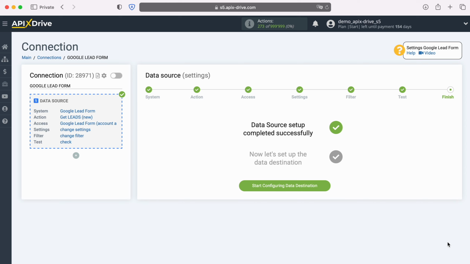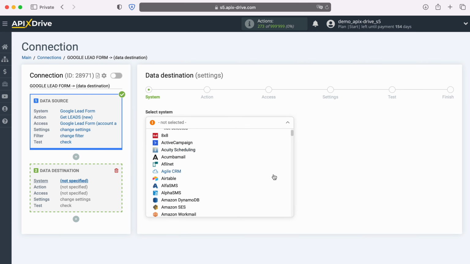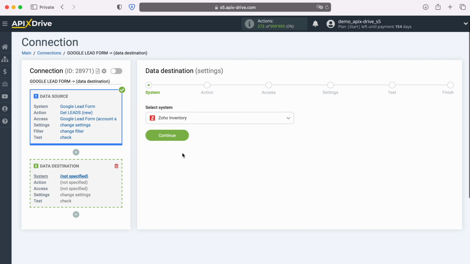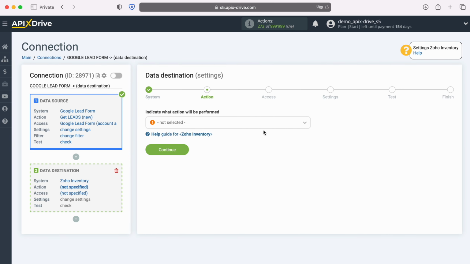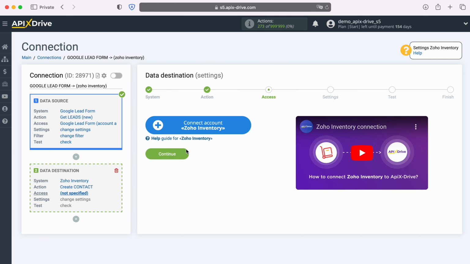Now you need to go to the Data Destination setting. Select the system Zoho Inventory. Next, select an action. In this case, I want to create new contacts. At this stage, you need to connect your Zoho Inventory account to the ApiX-Drive system.